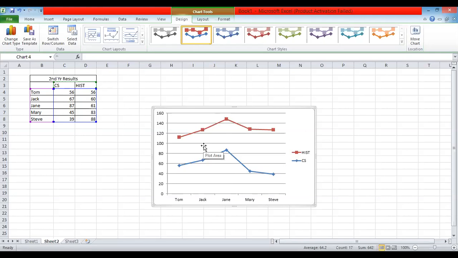Yes, sir. So a line chart is just trying to show you the trends of how different data sets are being displayed. So this is also an example of a line chart.